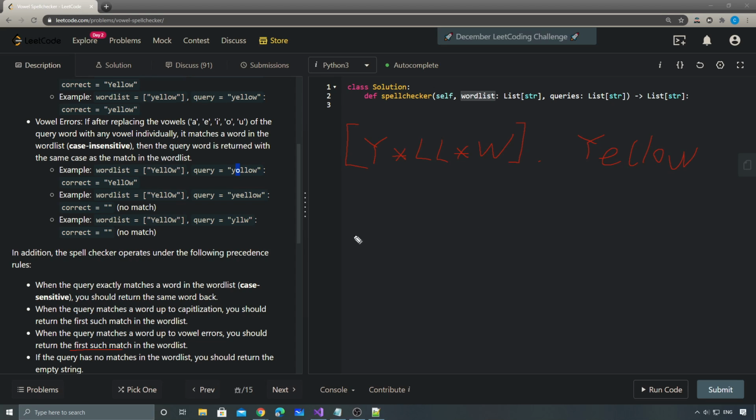For a similar reason, let's say we have a "while" as the first word, and the second one, let's say we have a "Y-I-L-L-E-W", right? So basically, these two words will end up with the same key, and we're only going to store the value for the first one.